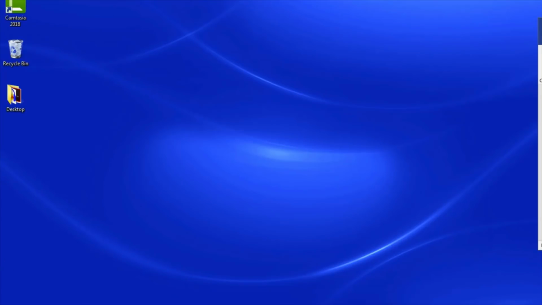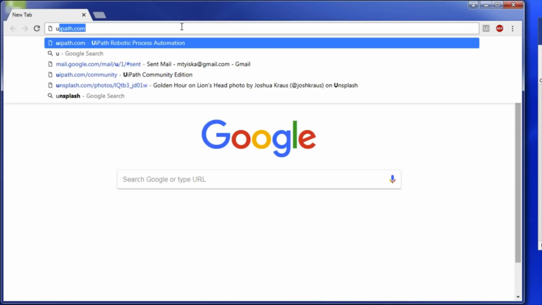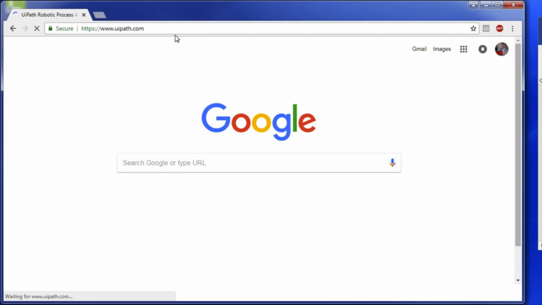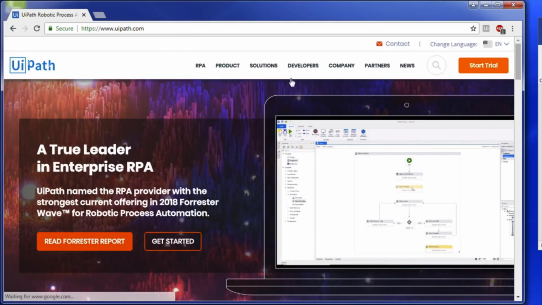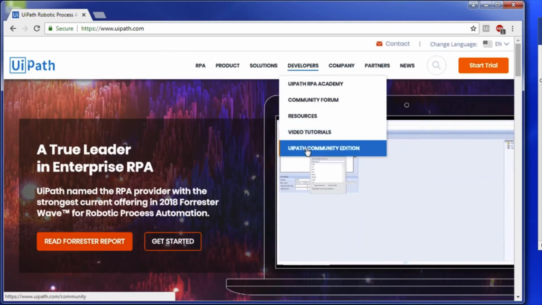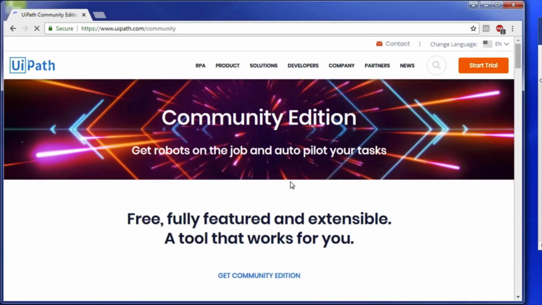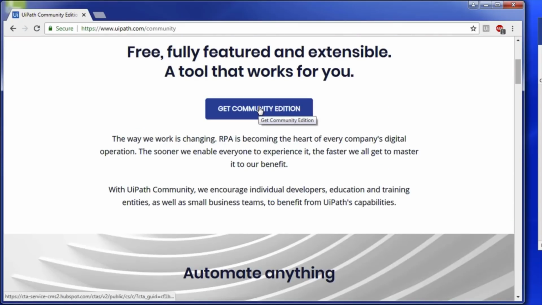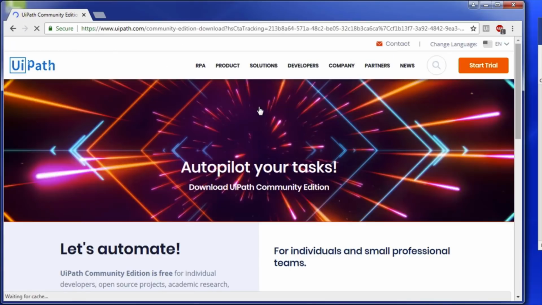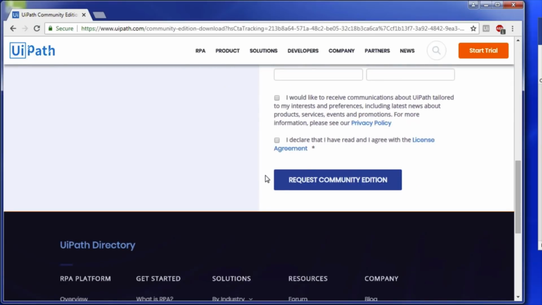First thing we're going to do is navigate to uipath.com. If we look under the developer tab, we'll see UiPath Community Edition. So we're going to click it. And if we click this button here, Get Community Edition, it's going to bring us to a page where we fill out our information. And then once we fill this information out, we're going to get an email where we can download the UiPath installation executable file.